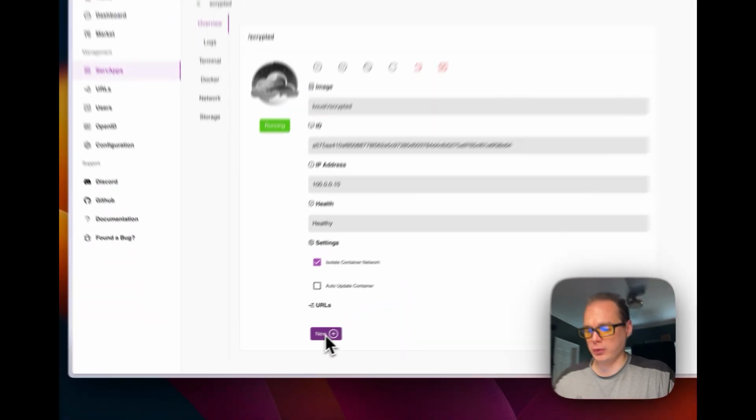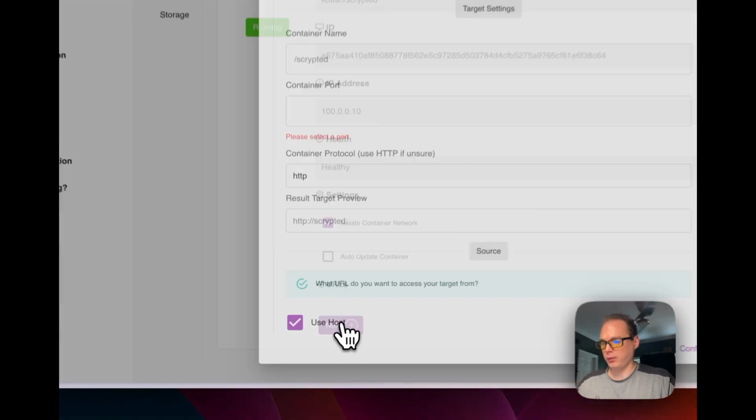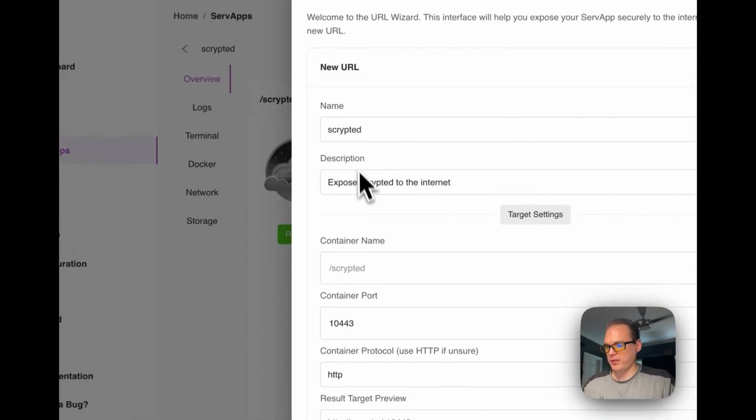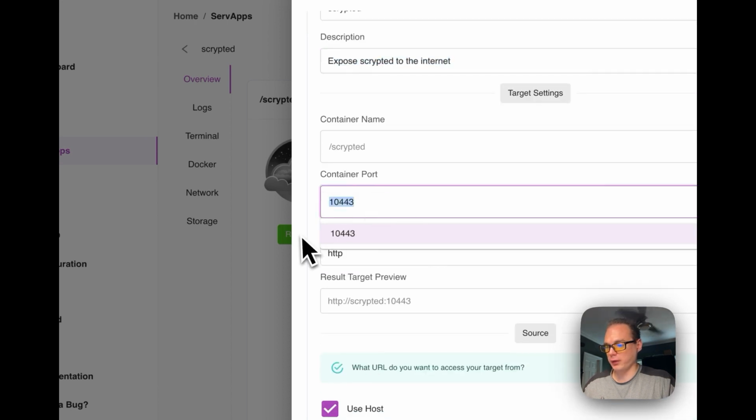Okay, now we don't have any URL set. And the way Cosmos Cloud works is it has a proxy and it proxies all the requests to this actual container. So now we're going to put this in. So name scripted, expose scripted to the internet. We're actually not going to do that. We're going to just use the proxy locally.